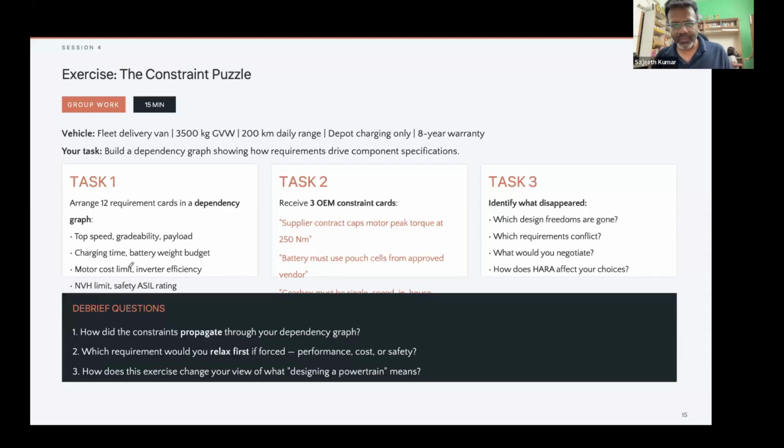Is it okay if we do that? Right. So I'll just assume that.